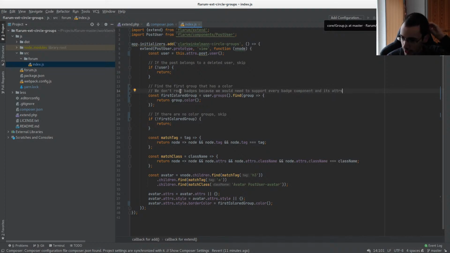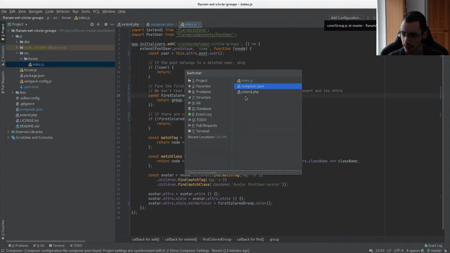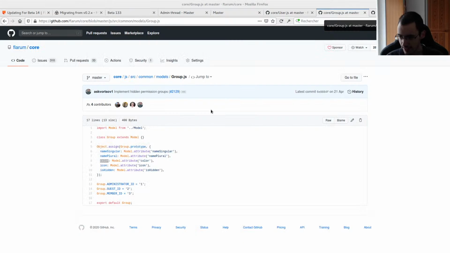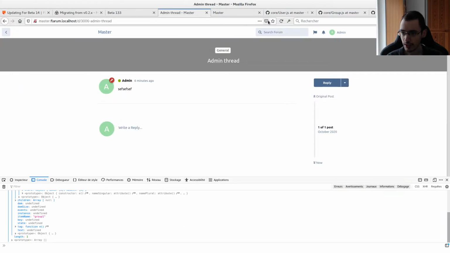Yeah, the comment: we don't read badges because we would need to support every badge component and its attributes. So now we just find the first group that has a color. I'm not sure about the ordering, but it must be the same order as was used for the badges, so nothing should change there. The rest of the code might still work, so let's try. Let's see what happens.